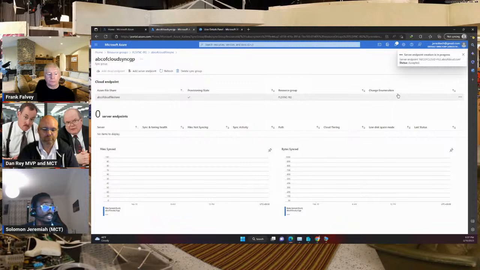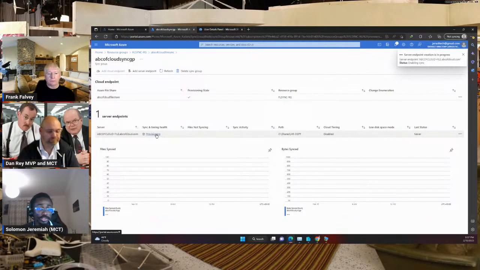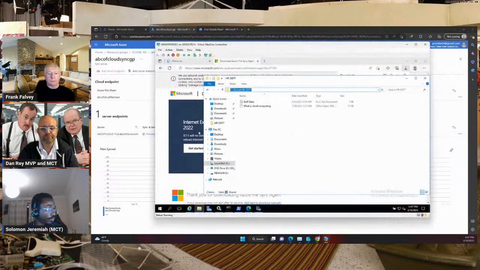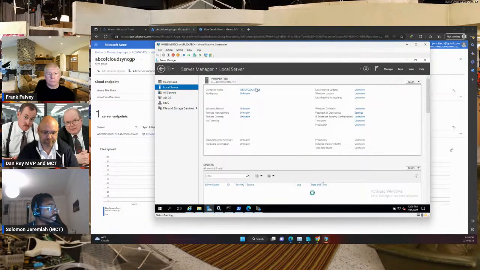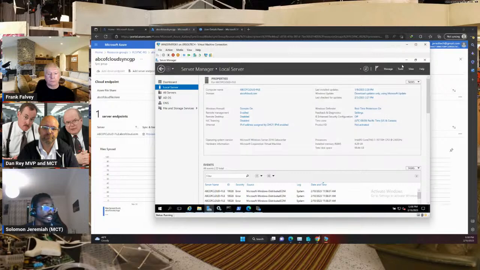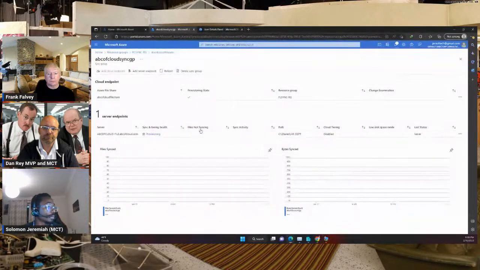I will wait for that to complete. Yep, so you can see it's provisioning the server now. So this is the server here. If we want to confirm that this is the server, I can just go here. Let me just go to, so you can see this is the server here. So that's the server I'm actually syncing. I'm adding now.